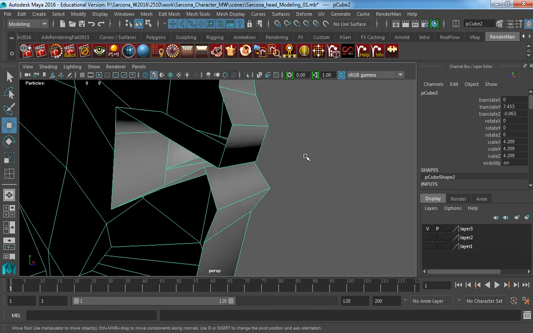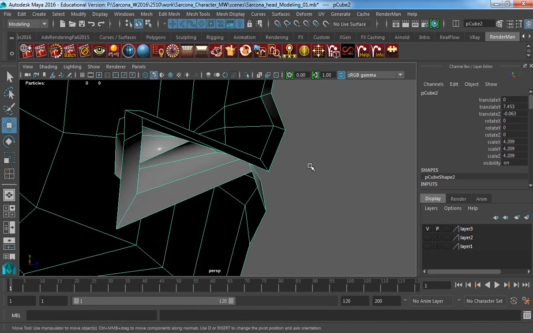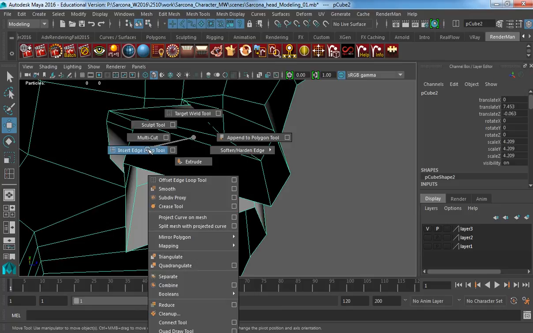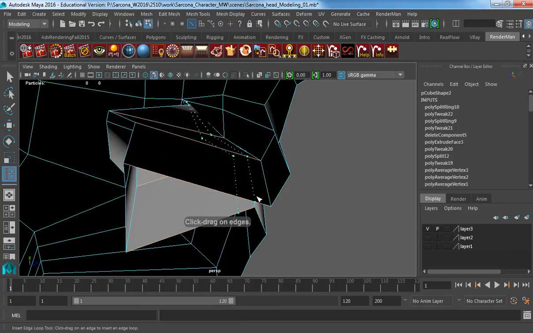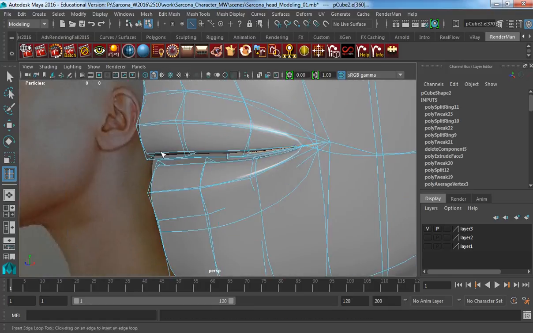Okay. Now, when I hit 3, you'll see that we get this big gap in here. I don't want that gap. I need more divisions right here because it's kind of smoothing it too much. So I'm just going to add another division right there. And you'll see that it holds that shape a little bit better.